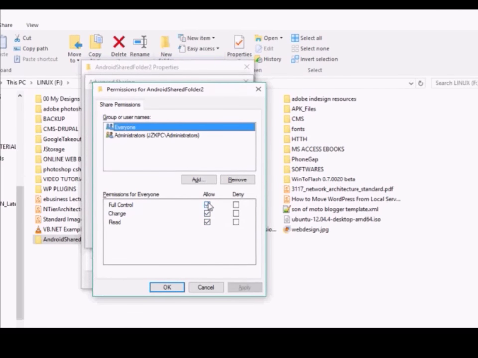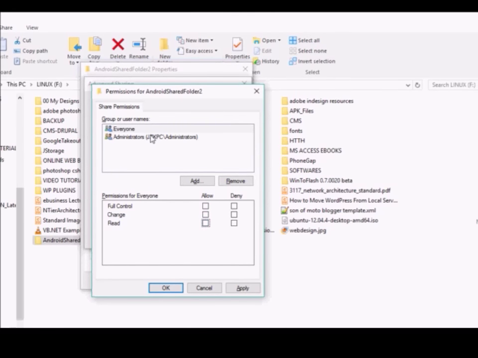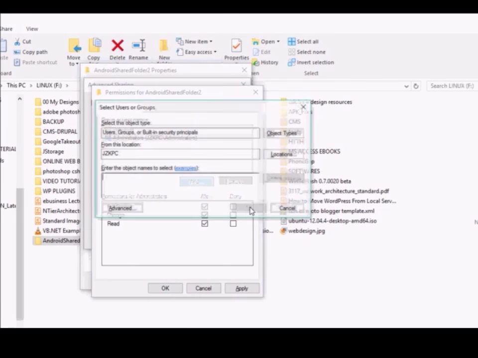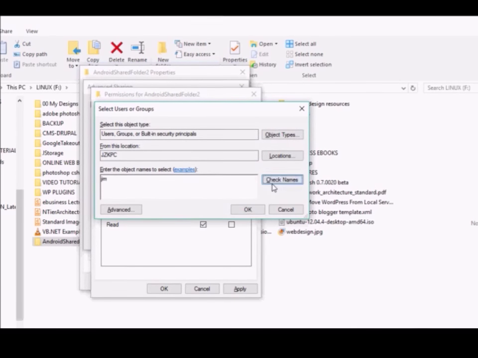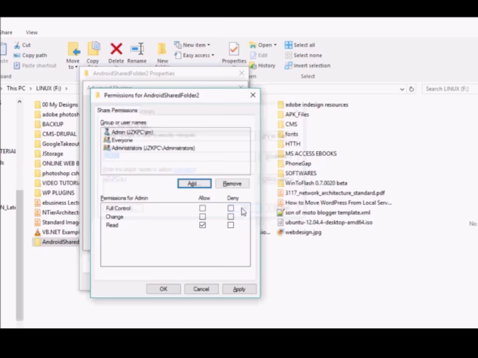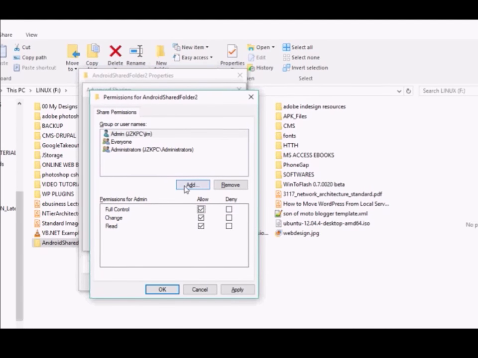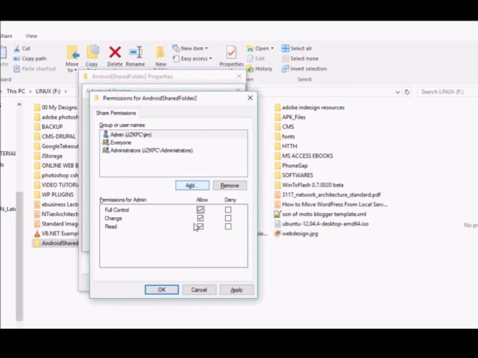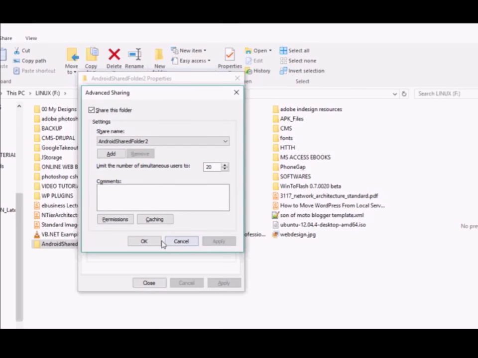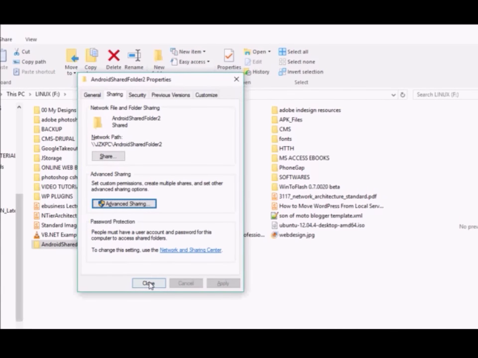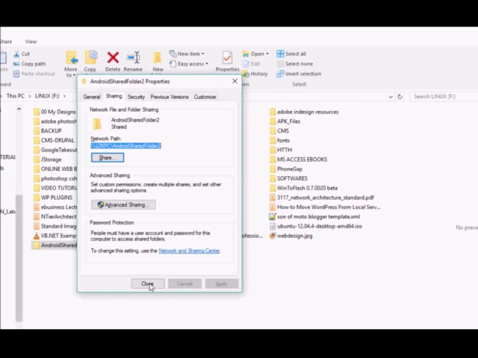I don't want to share this with everybody, so I'm just going to deny permissions. I will add the user that I want to access this folder with and allow full permissions. Apply. Okay. And we'll go out of this prompt.